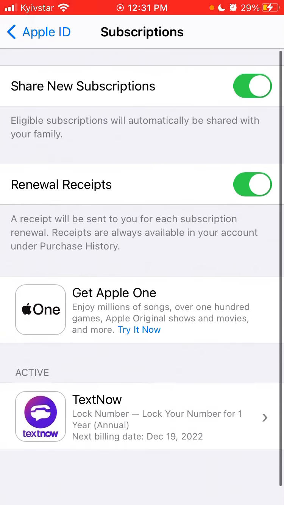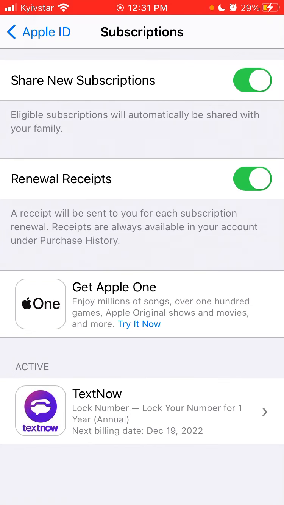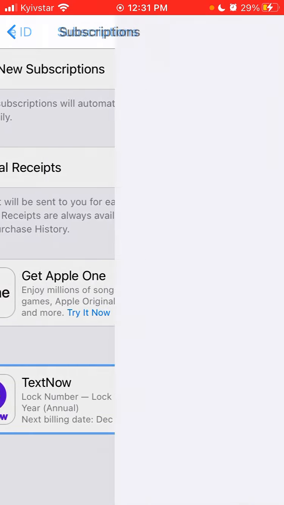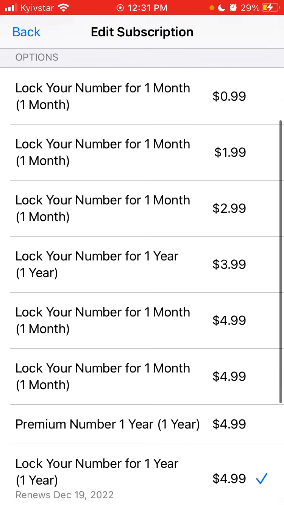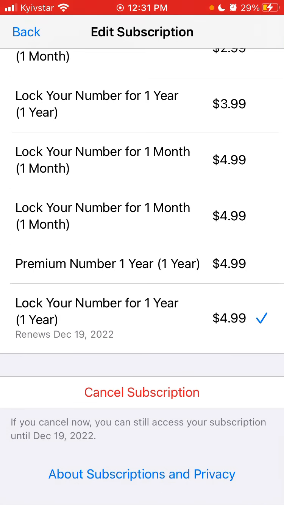So here you can see, for example, some subscription, and then in the bottom you can say cancel subscription.